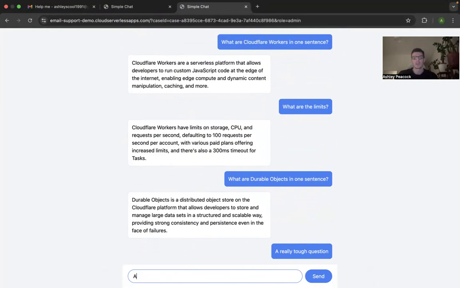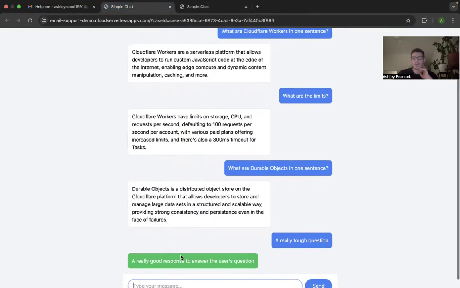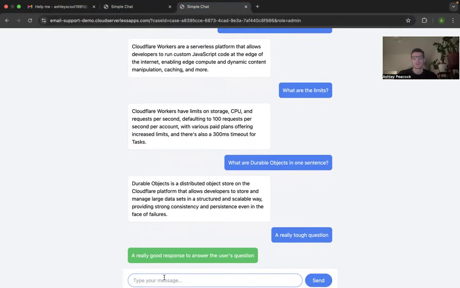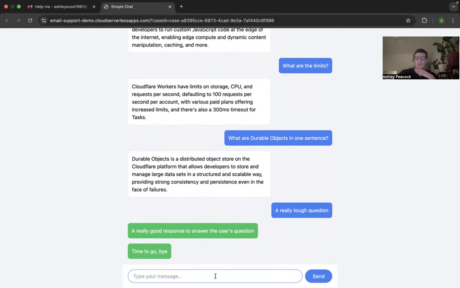So if the admin writes a really good response to the student's question and sends it back, it's got a different color just to signify it. And you'll notice that's gone immediately into the user's chat too. So this is a real chat between two humans, if you like. And let's say that the question is answered. So the admin says, time to go, bye. And they close the chat. The user's left back on the screen.